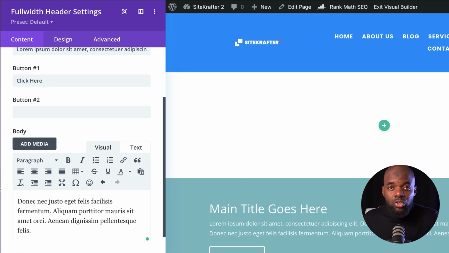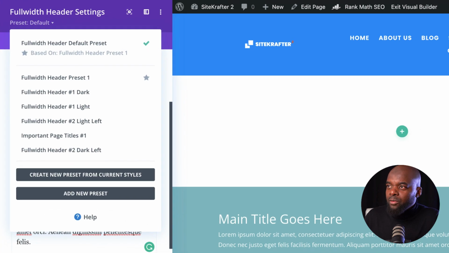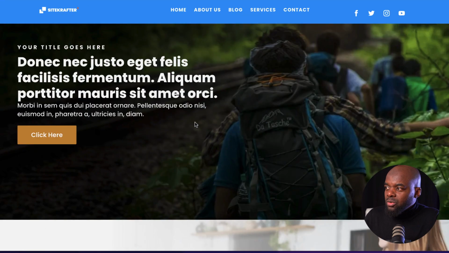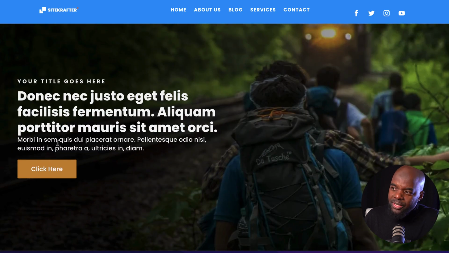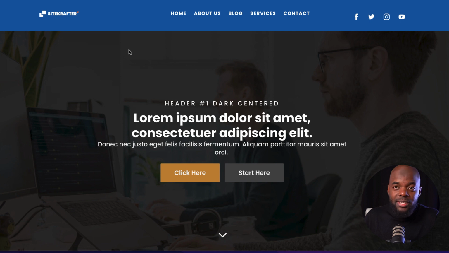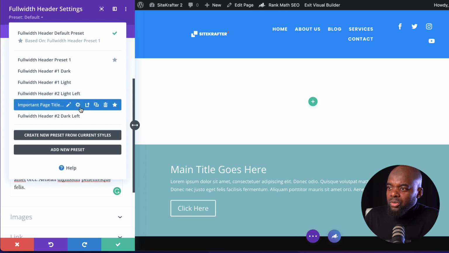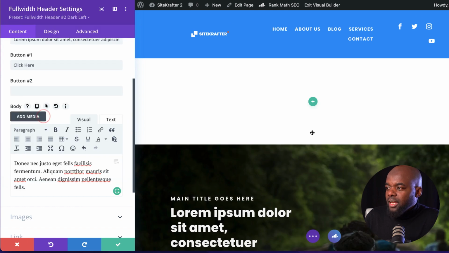Now, all you have to do is to come over here to the top and choose your preset. So we have quite a few to choose from. As I mentioned, we have this one here, dark with the text on the left. We also have this light one. We also have the dark with the centered text. So I'm going to go with the dark with the text on the left. So back over here, I'm going to go to dark and text on the left.